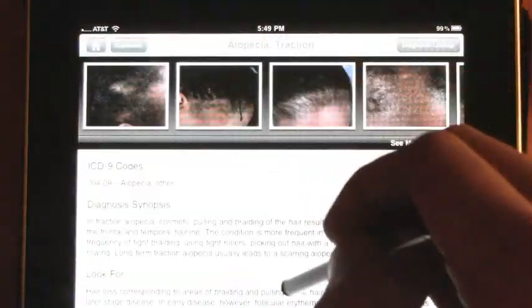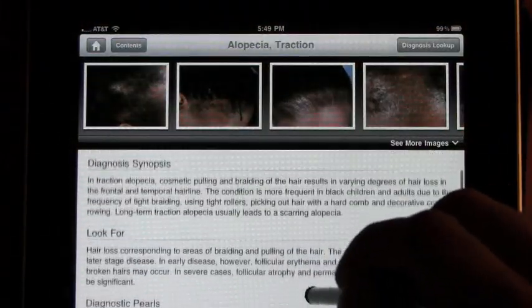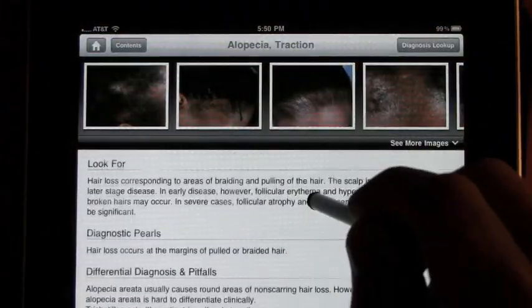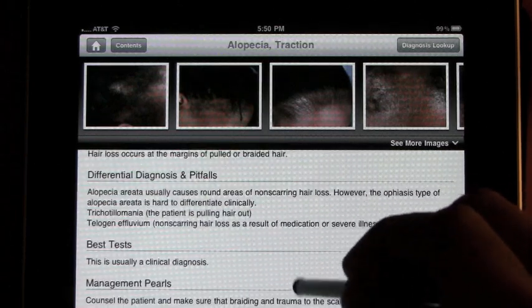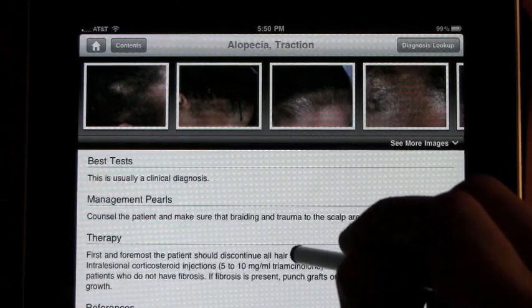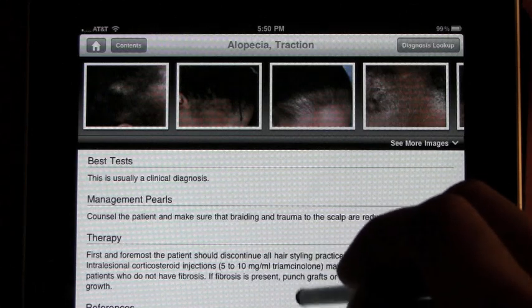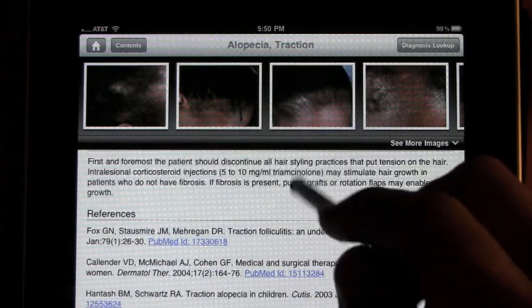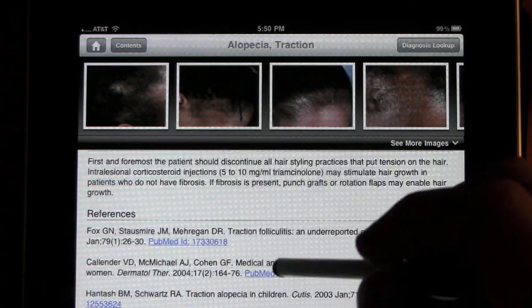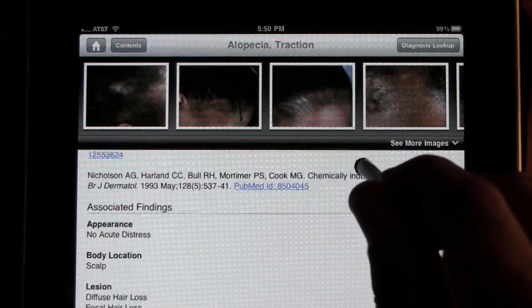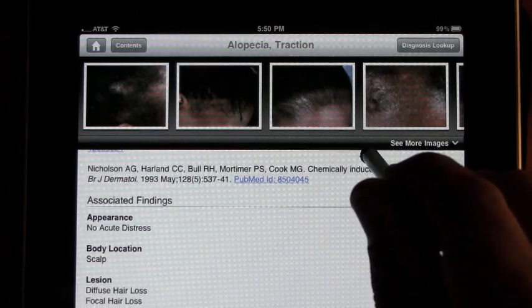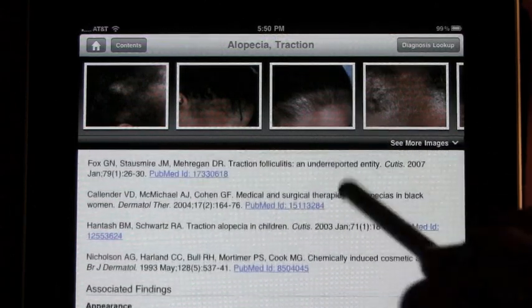When you go back to the listing, you'll see that there is a diagnosis synopsis, what to look for, diagnostic pearls, some differential diagnosis and pitfalls, and a lot of other very useful but yet concise information about the disease, some references within PubMed with links to PubMed, and some associated findings down below that help you sort of figure out how this presents as a disease process.